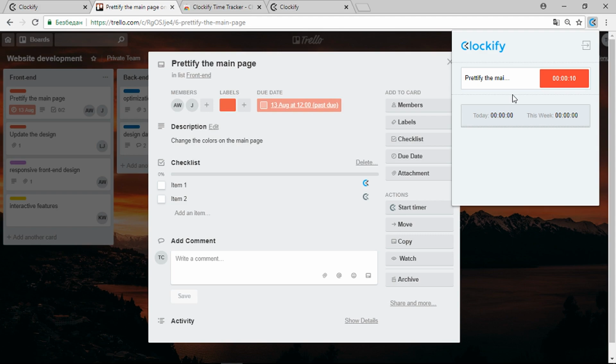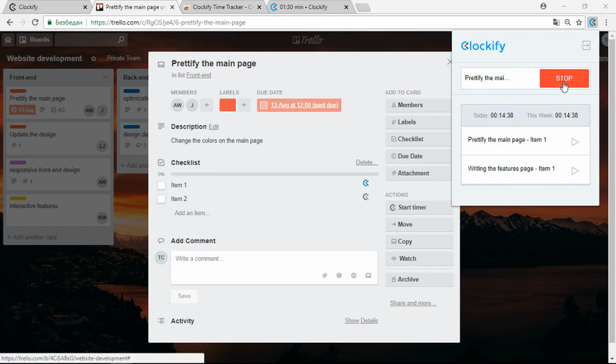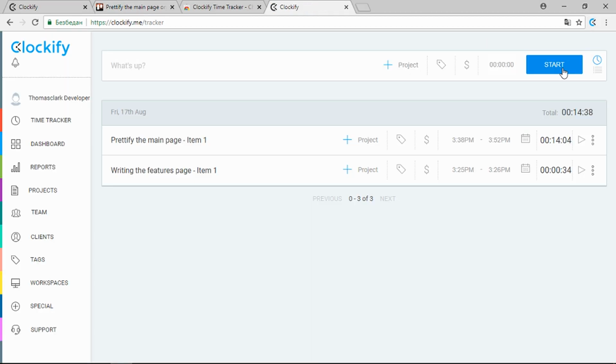Once you're done with an activity, just click the stop button. Or, you can stop the timer from the web version or your other Clockify apps.